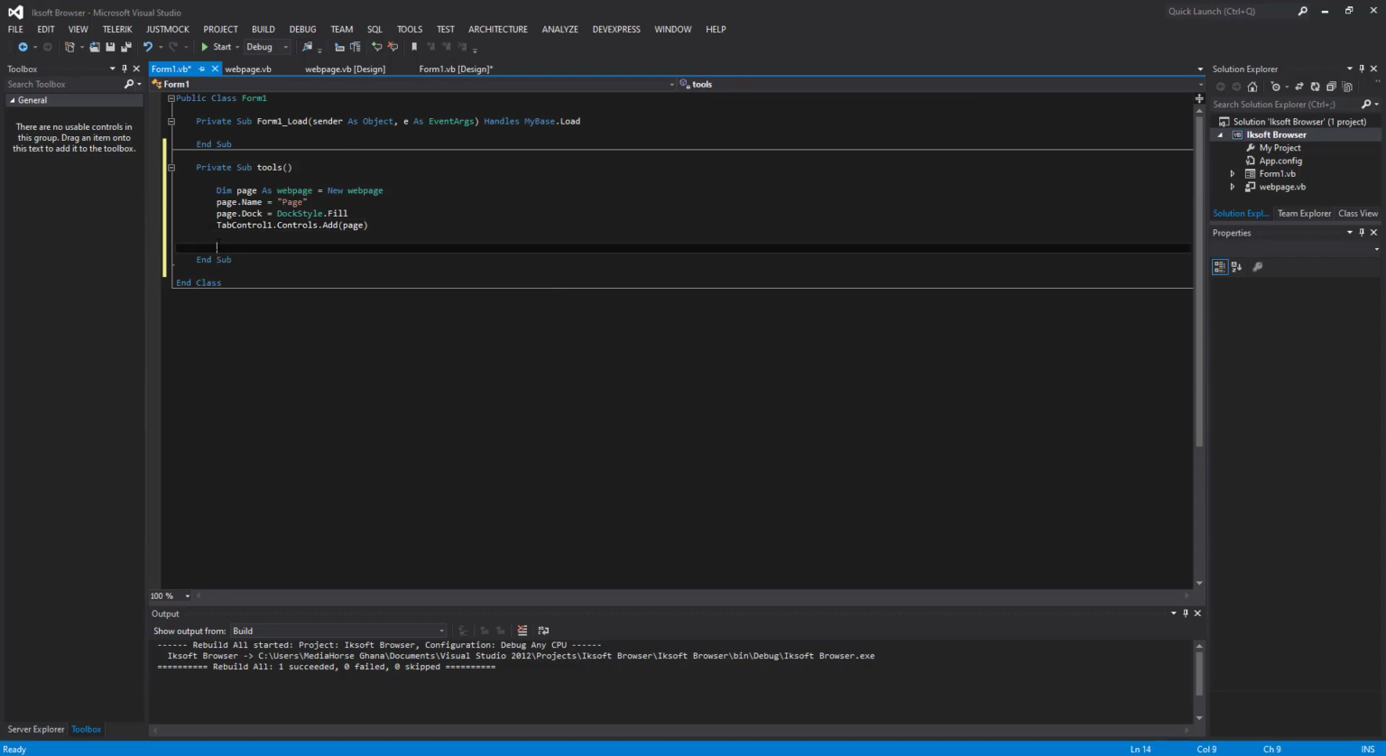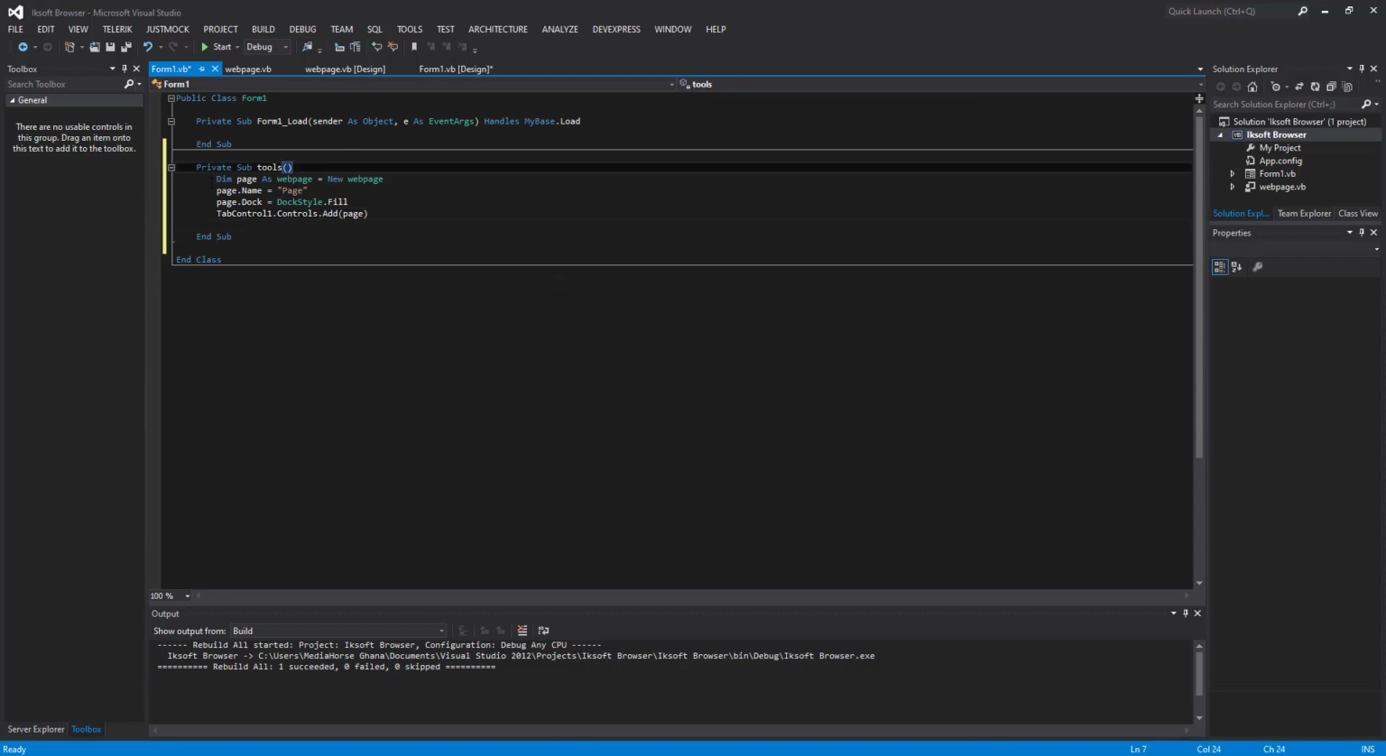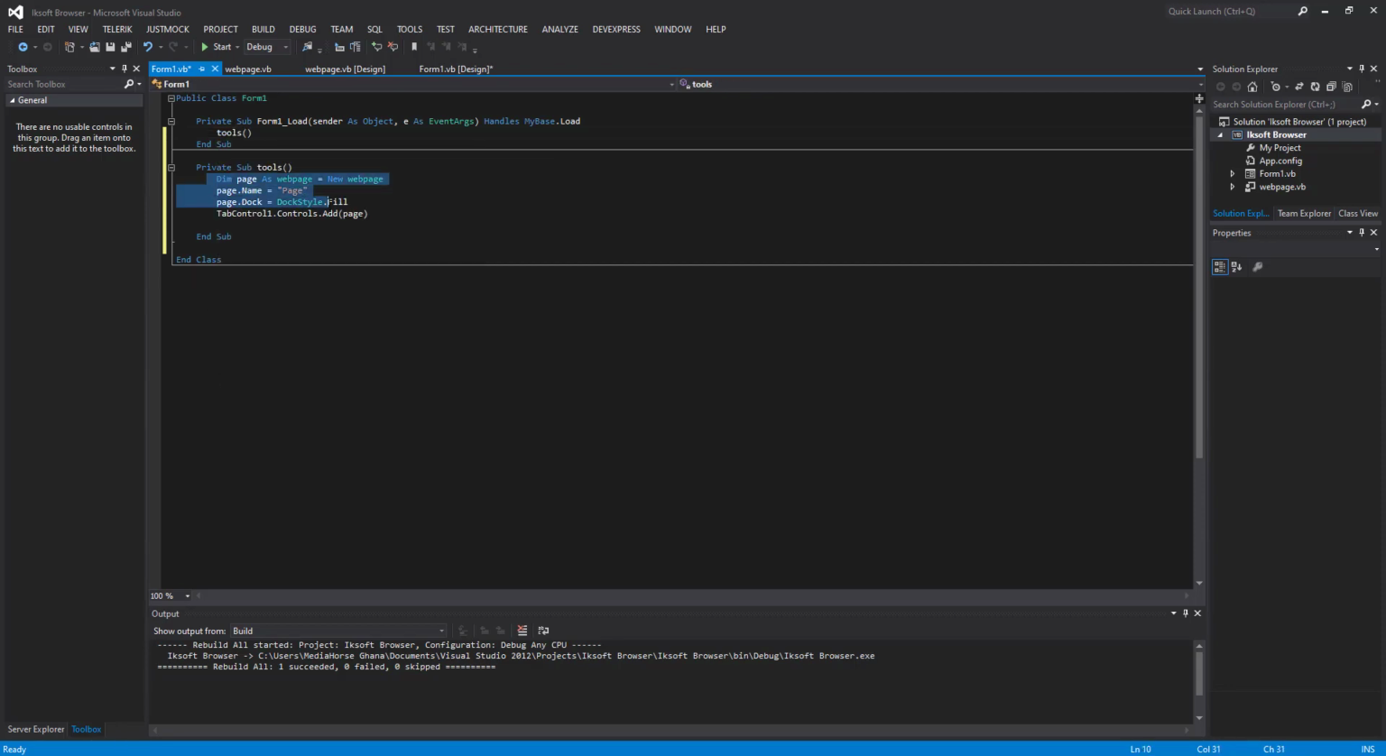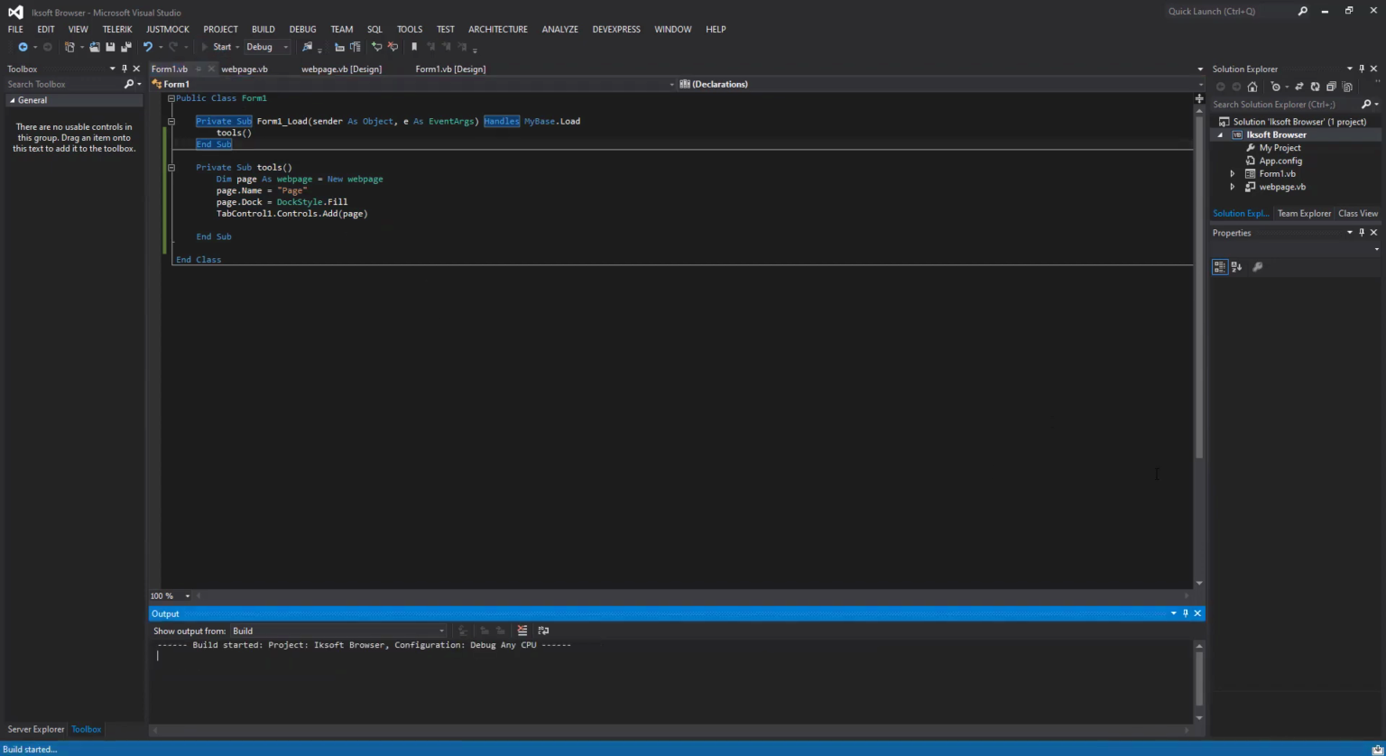so this short code, we have declared a lot of short codes right here, right? So let's do something right now. Let's go to the form load and then we will say tools. So instead of us typing all these codes here, we just declared them as a private sub, then we called it here. So let's start it once again. You see that automatically as soon as it starts, yes, we will soon get our browser.